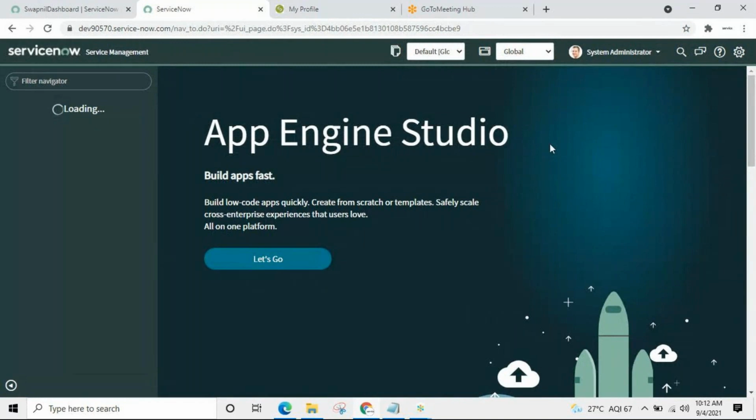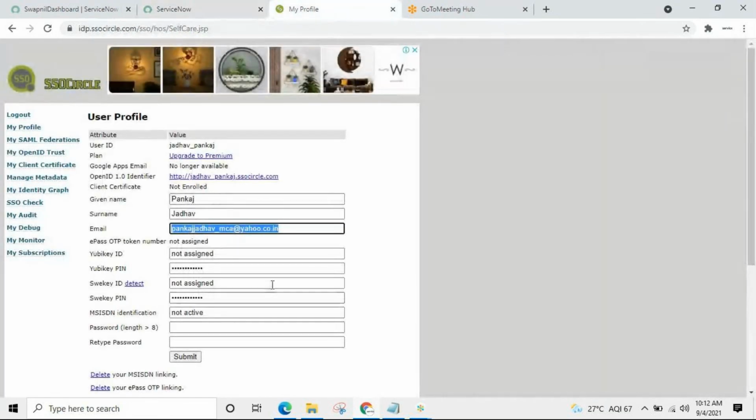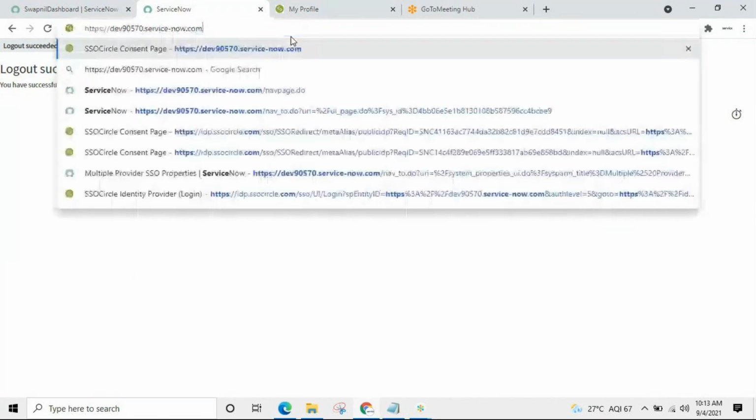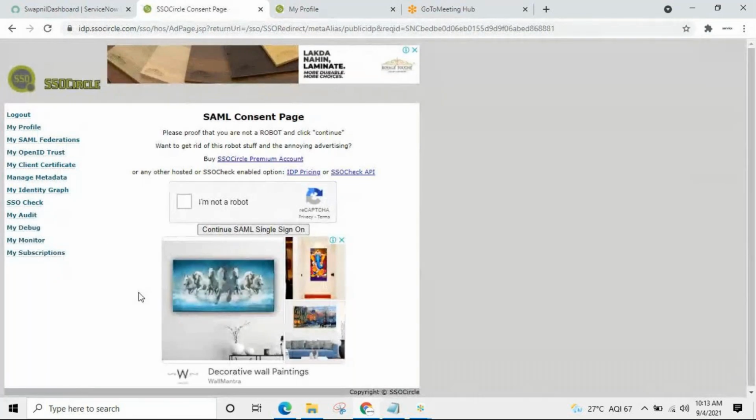Let me log out. The first time you log in, it will ask for the username and password of the identity provider present over here. Based on this, it will authenticate. See this login page. Okay. So if I put it again like this, again it took me to the identity provider login page and I am logging in.